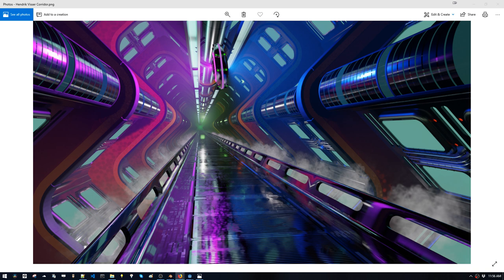Is the class lifetime access? Yeah, it is lifetime. Everything is downloadable, so you can just save them on your hard drive.